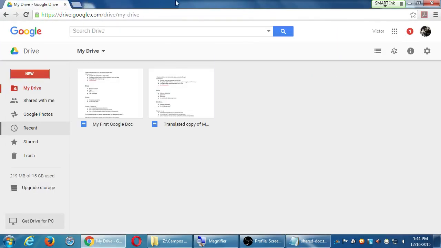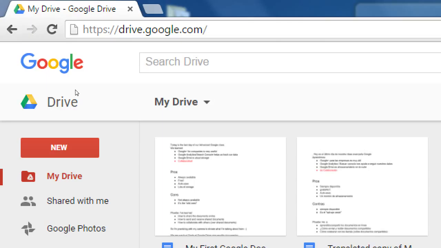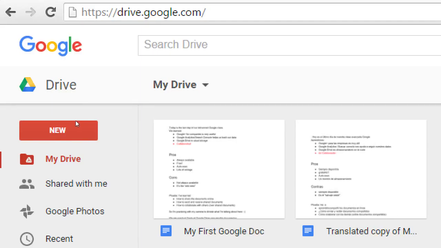I closed my tab and it took me back to my main Google Drive screen here. If you don't have this screen anymore, remember you can go back to it with drive.google.com. But I want to go back to my main Drive screen. And in my case, I've got two documents. One is called My First Google Doc and one is called Translated Copy of My First Google Doc. So they were both saved here separately when I did that translate.